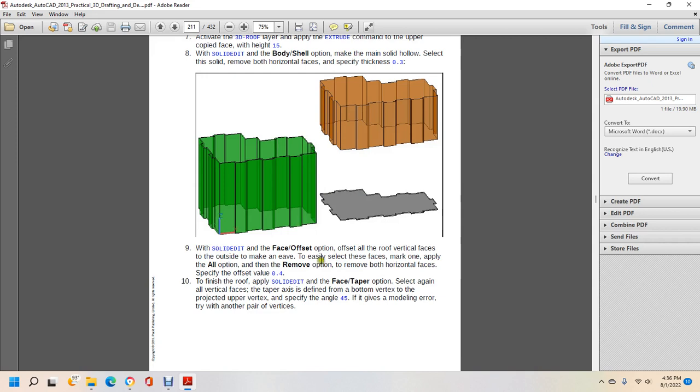With the solid edit face offset option, offset the roof vertical faces to the outside. Select these faces, make them one, apply the all option, then use the remove option to remove both horizontal faces, and specify the offset value of 0.4. To finish the roof, apply the solid edit face taper option, select again all the vertical faces, and pick the taper axis from the bottom vertex to the projected upper vertex. Specify the angle of 45.